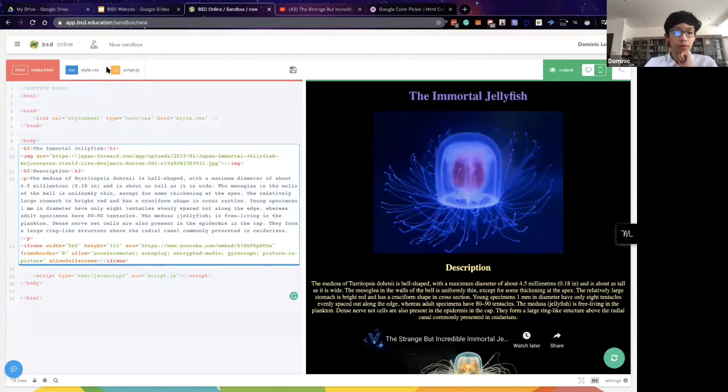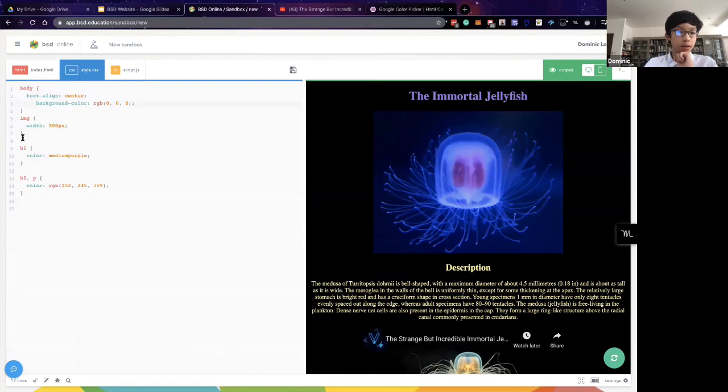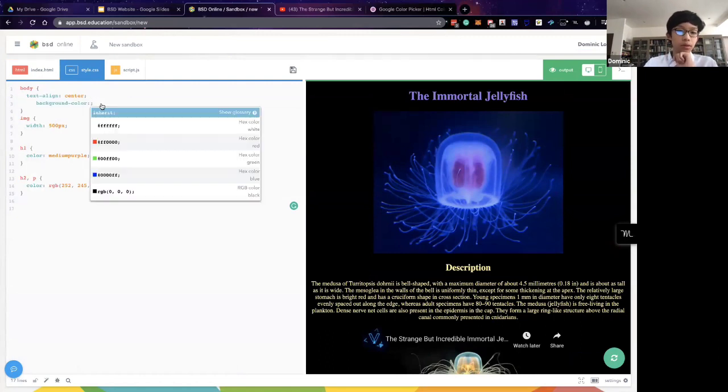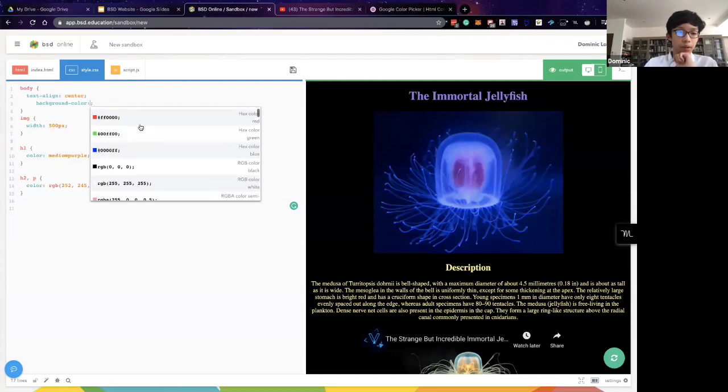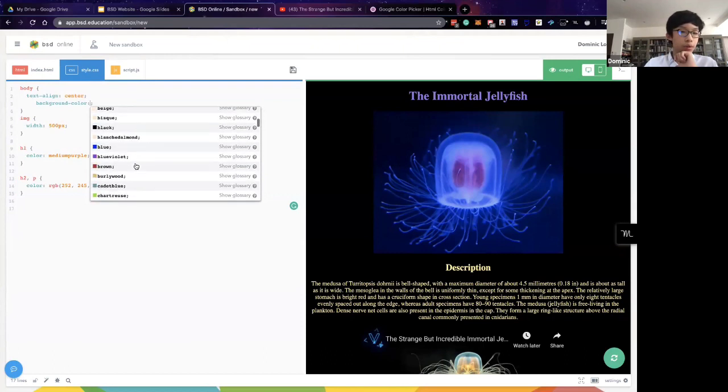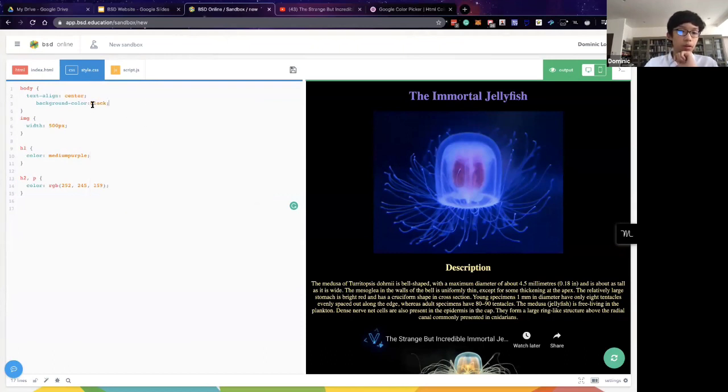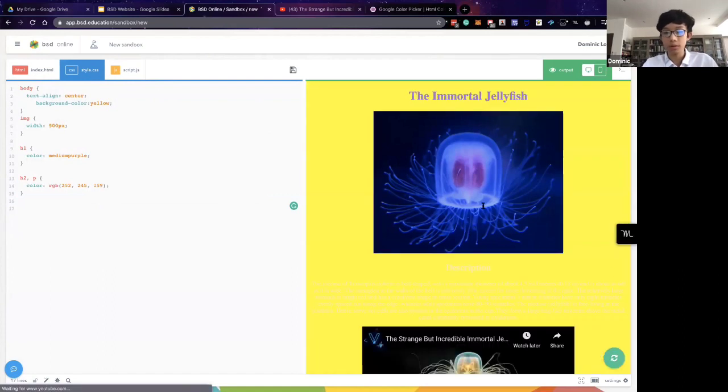For the background, you go into style.css. In the body section, you put background dash color, and then you can choose any color you want in here. So I wanted black, but you can choose any background color you want. So I chose black, and now if we refresh, it's still black. You can change it. For example, if you put yellow, it'll change. I'll keep it black.